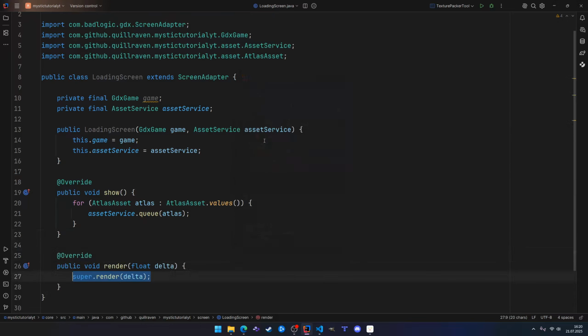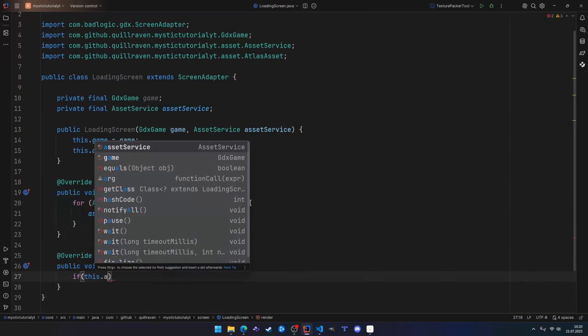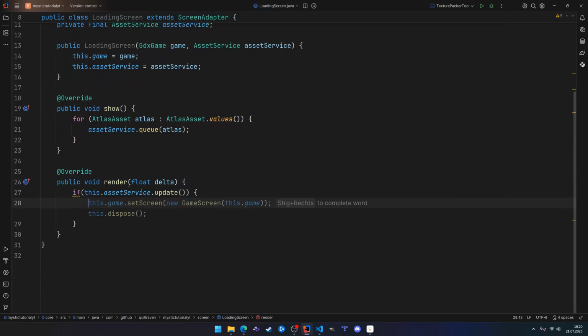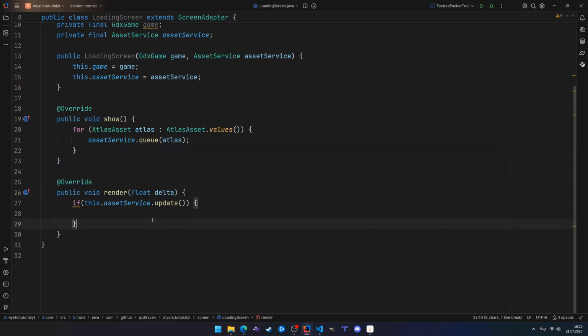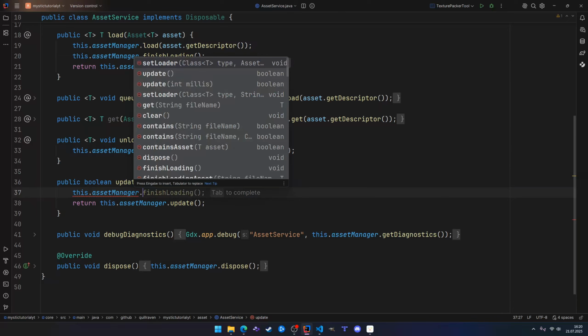But then we have the render method, and in this render method now from our asset service, we call the update method so that the loading of the different assets gets processed. Here you would also do then if you have a progress bar, for example, you get from the update method, you get a Boolean back if it's done or not. And there is also, if I remember correctly, I think a progress or something.